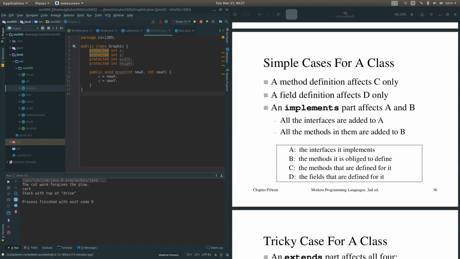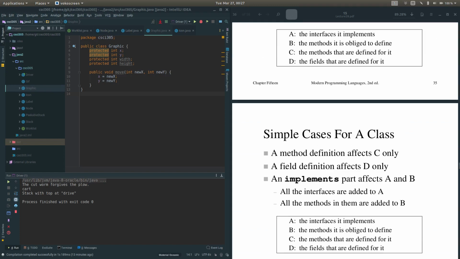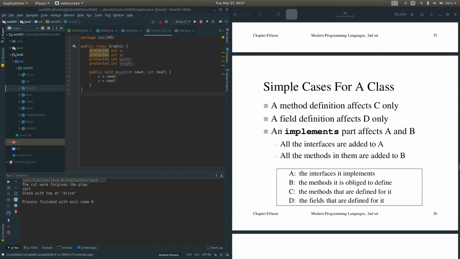A method, any given method definition, affects only C. So if we think about this, right? It's down here. So the method's defined for a class, right? So any method that you define within the class affects only the grouping C. Any field that you define within the class affects only D. And implements, when you claim that, right, affects both A and B because all the interfaces are added to A. And which means that now these are the number of interfaces it implements, right? As well as any methods it's obliged to actually provide an implementation for are added to B. So now we know that.